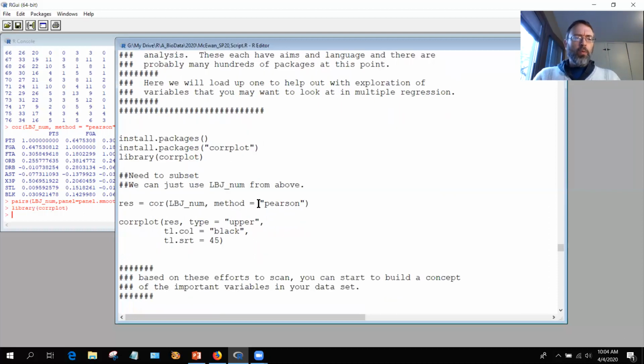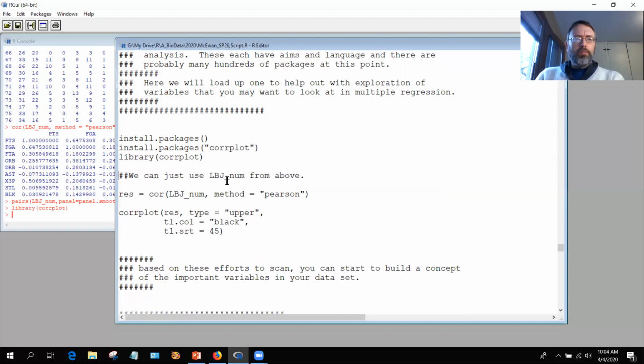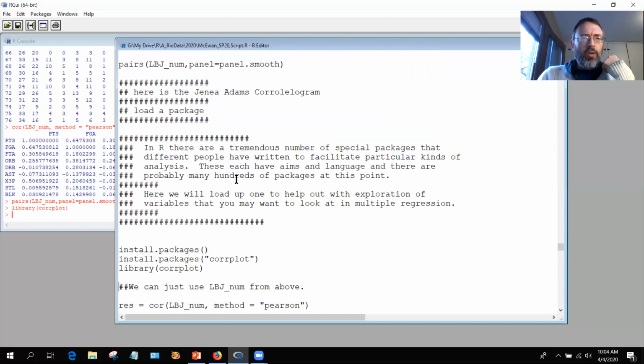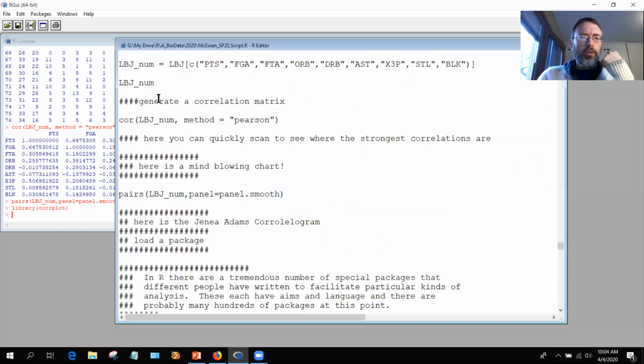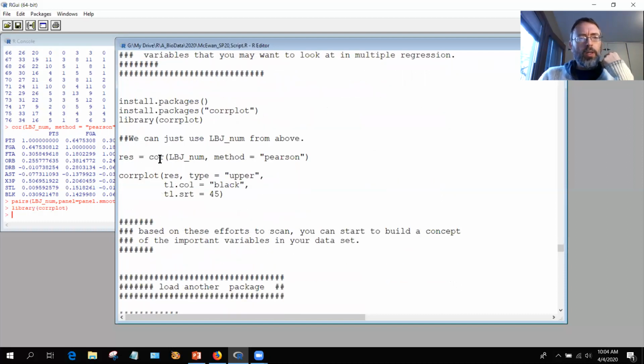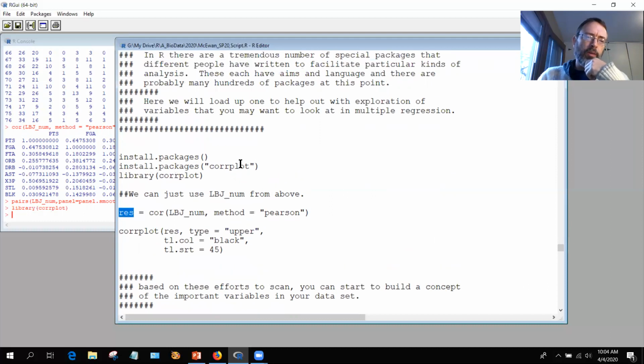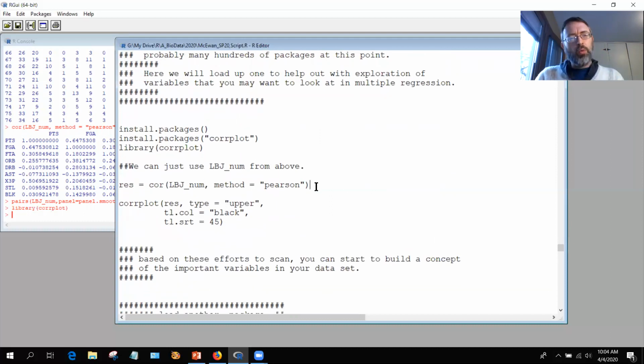Okay, so we can use this LBJ num that we subsetted already right here, and we can run it through. We can create this. This is basically the same thing as we've already done. We've done this correlation matrix, but just make the code work.